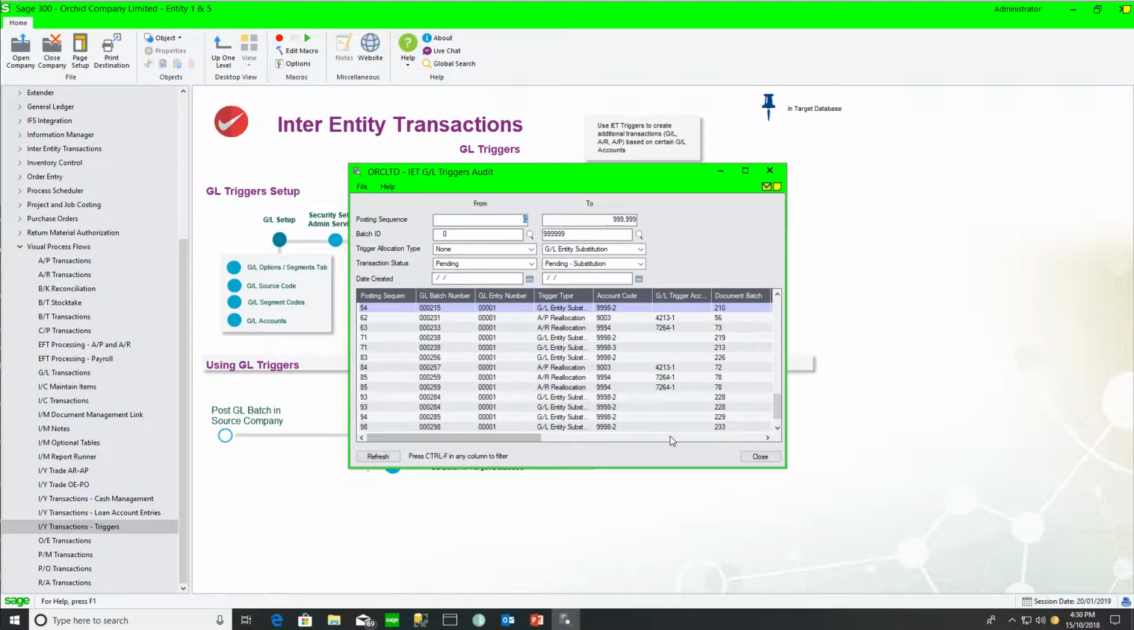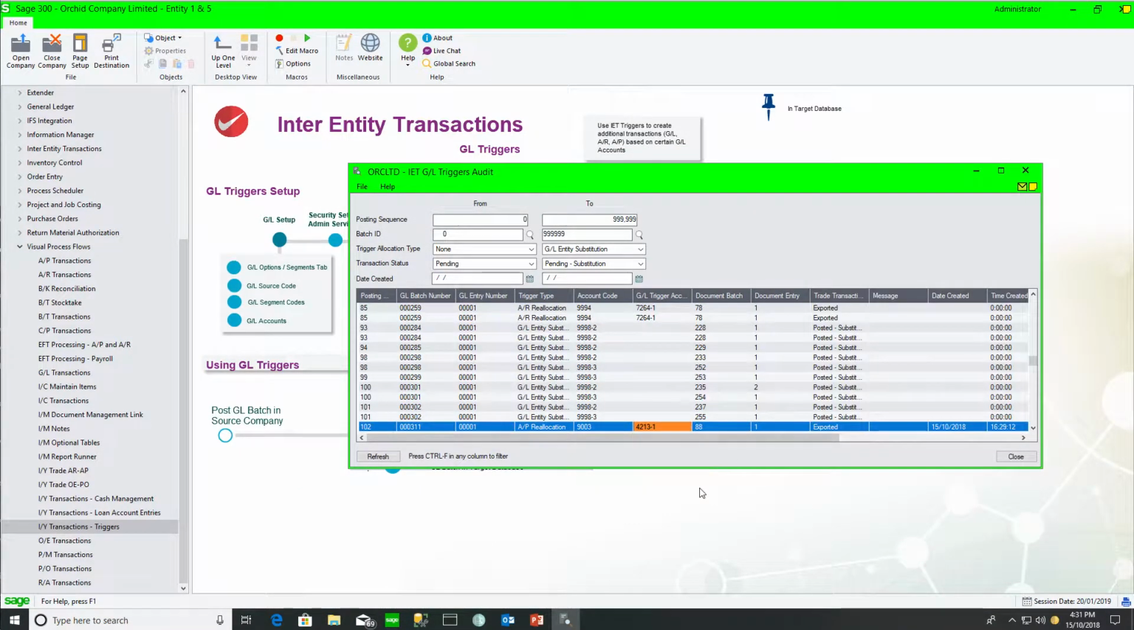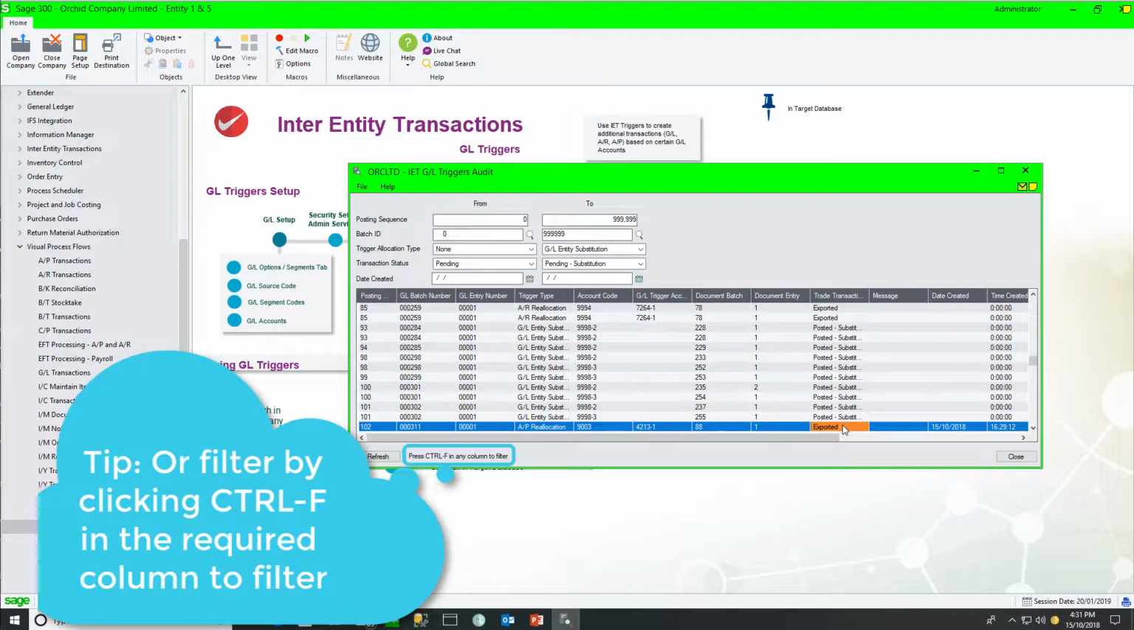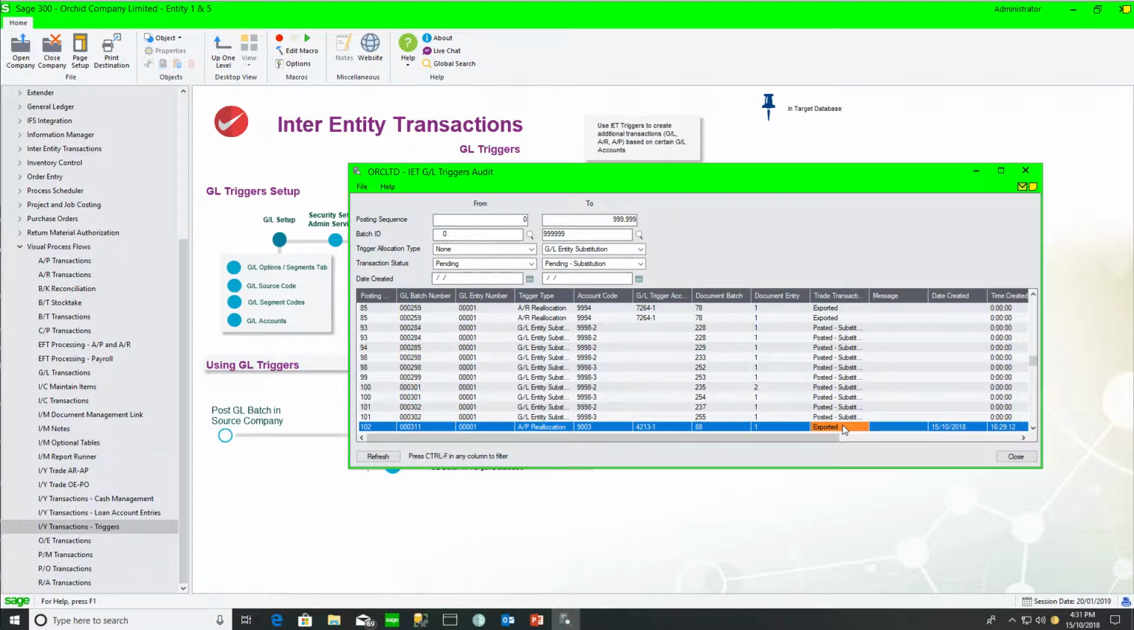In the IET GL triggers audit inquiry, we have the triggers entry. Posting sequence 102 batch 311 has created an AP invoice, batch 88 document 1, and the status is exported, which means it was successful. If there were any errors, we would see the status would be error, and in the message we would have the error message.